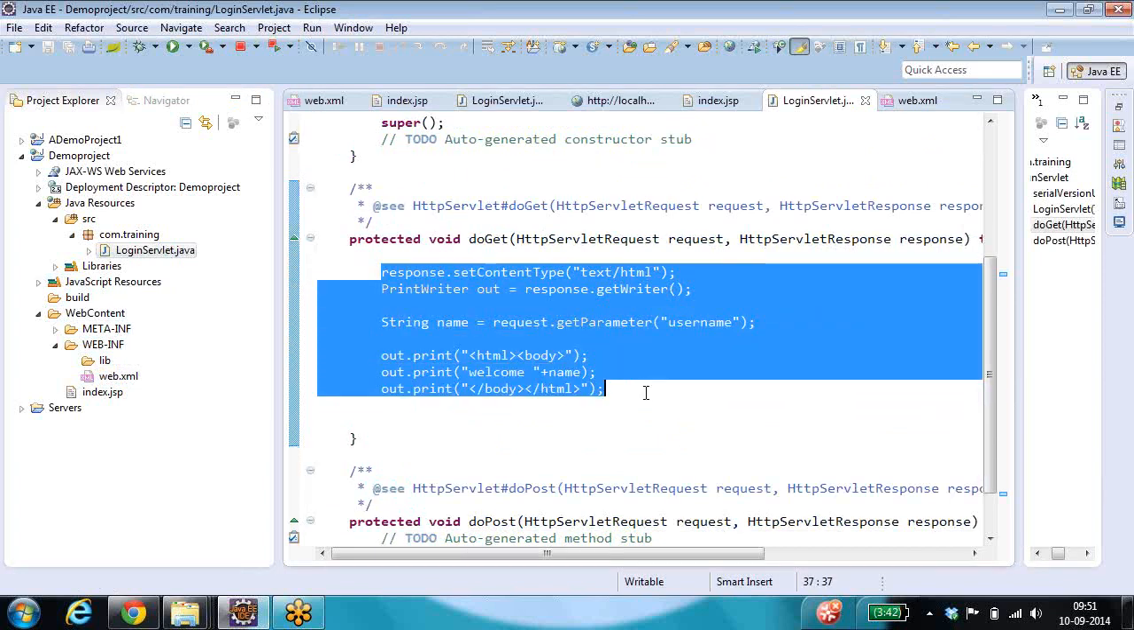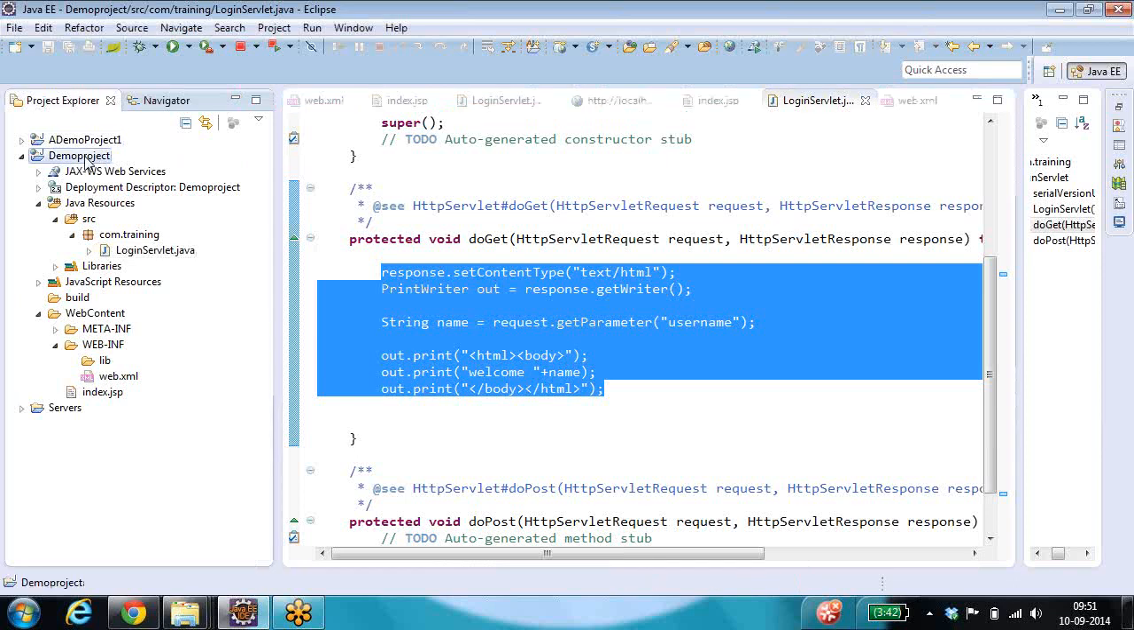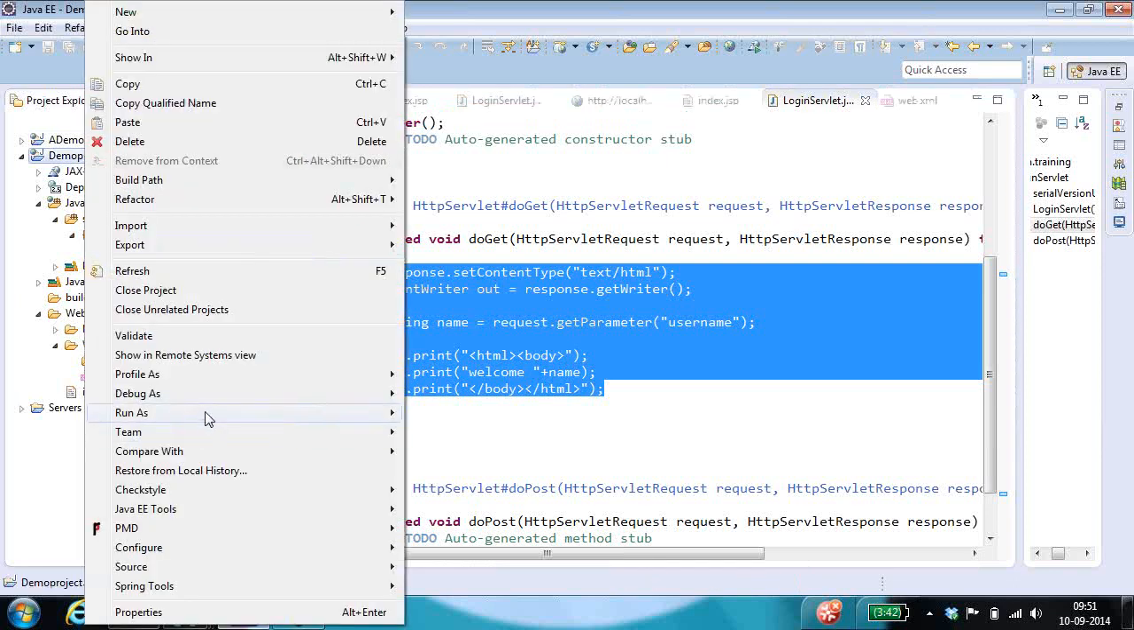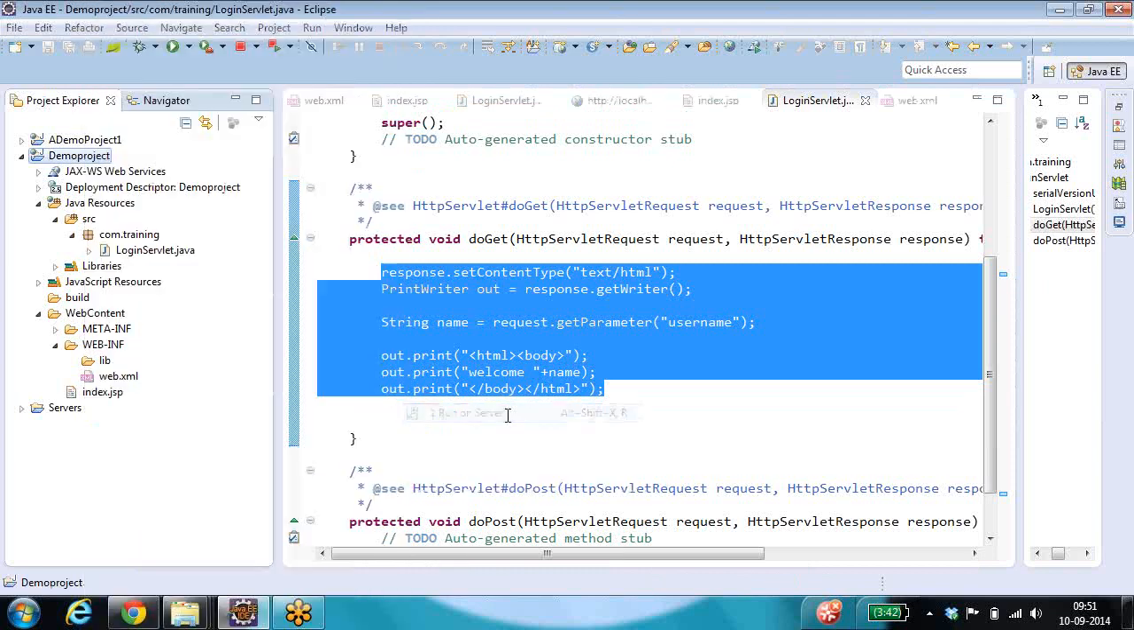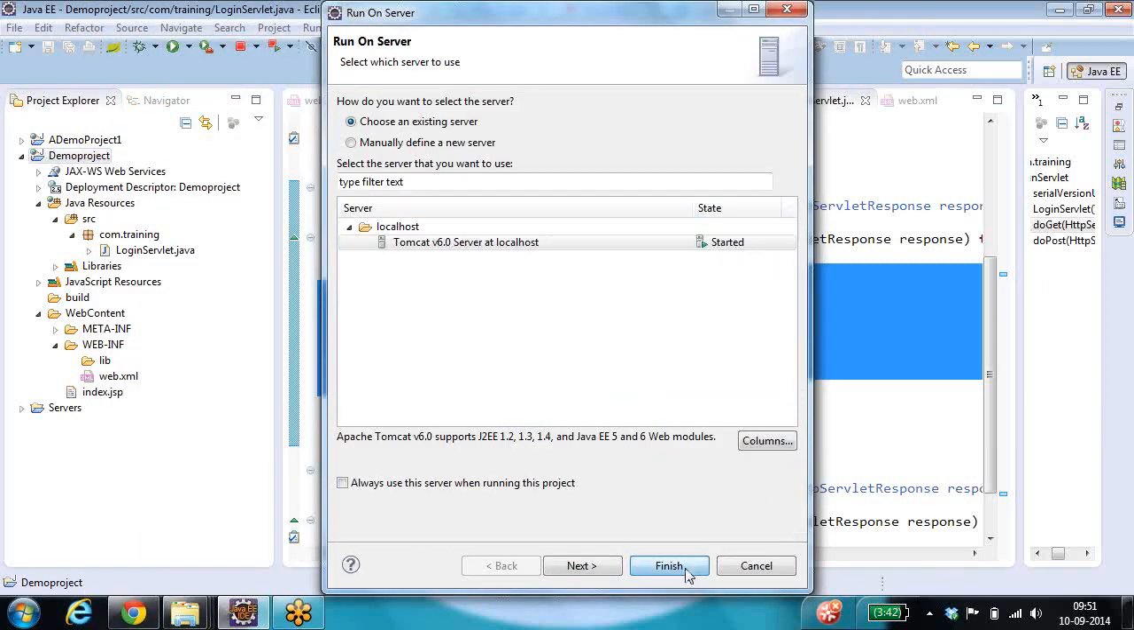So once this is done, what is the next step? I hope you have written it. If you want, I will just paste it also. Now the next step is you need to run this application. Select your project, right click, run as, run on server and click finish.